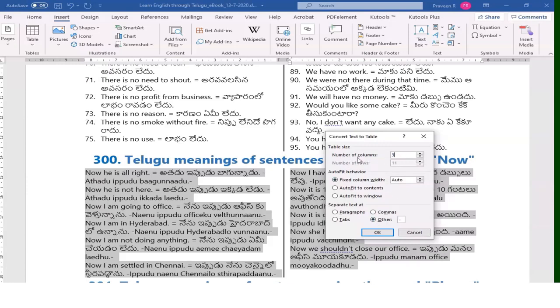You can create the table by choosing separate text as paragraphs or commas or tabs or any other special character such as hyphen. In this case, I have chosen hyphen to separate the text. I have inserted hyphens where I want to divide the sentences into separate columns. Depending on these hyphens location, my text will be converted into a multi-column table. Now click on OK button.